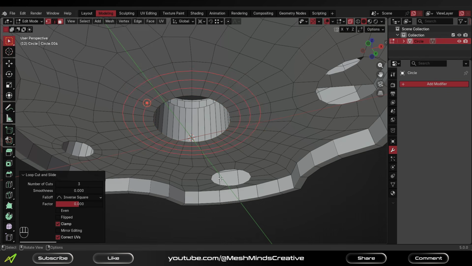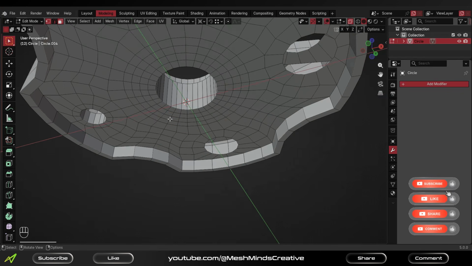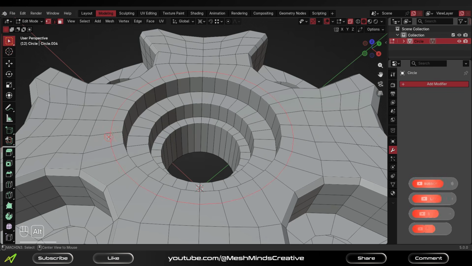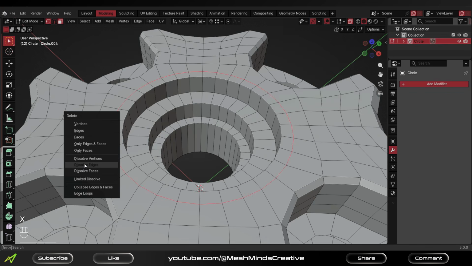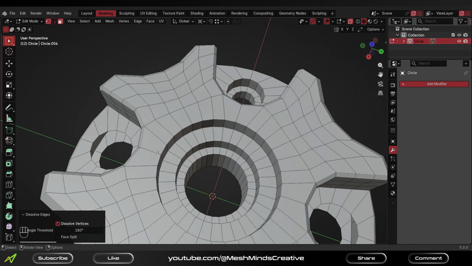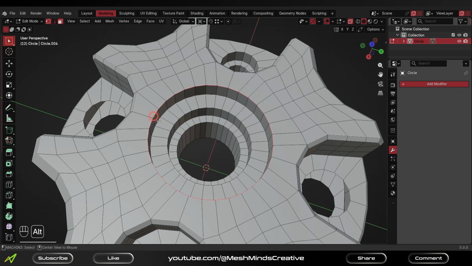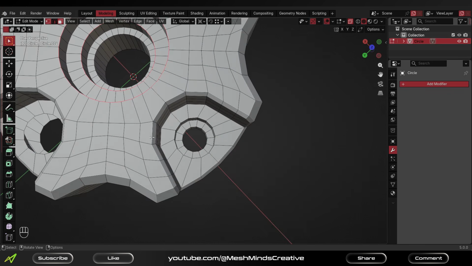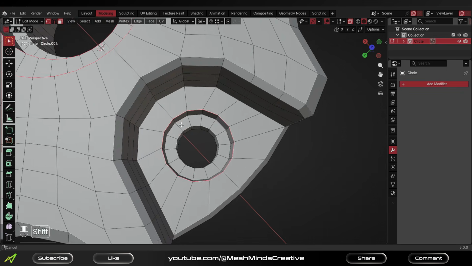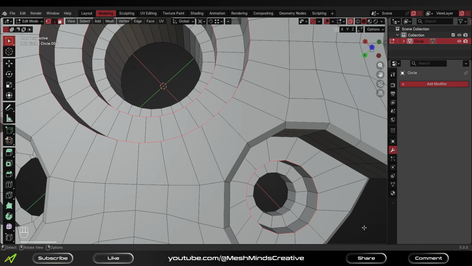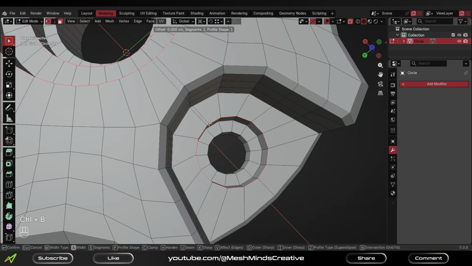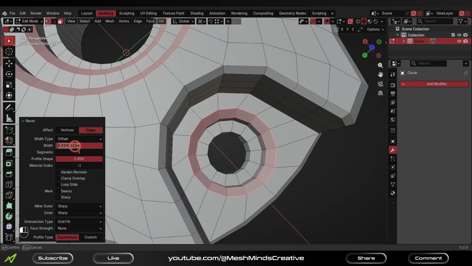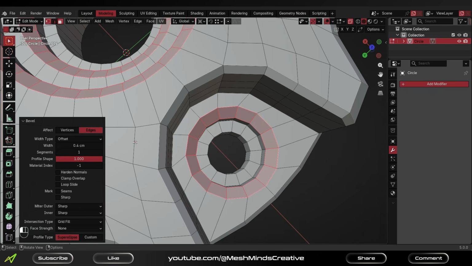Add a few edge loops here. Dissolve this edge loop. Now select all the edge loops shown here. Add a bevel with one segment and a width of 0.4 centimeters.